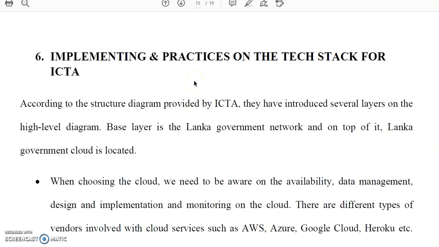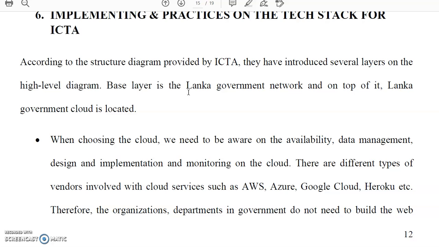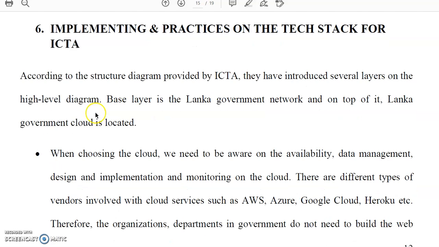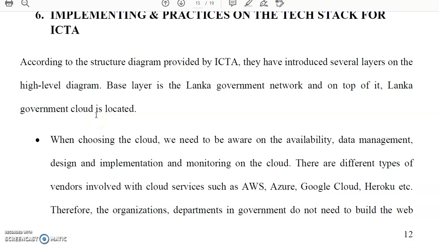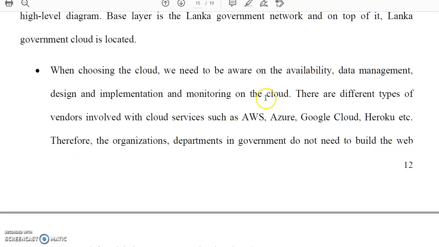Now the last part is the implementation and the best practices that we need to follow when we choose the tech stack for the ICTA module. As I have shown in the first video, according to the digital infrastructure that they have introduced, there are several layers in the high level diagram. The base layer is the Lanka Government Network. On top of it, we have the government cloud.